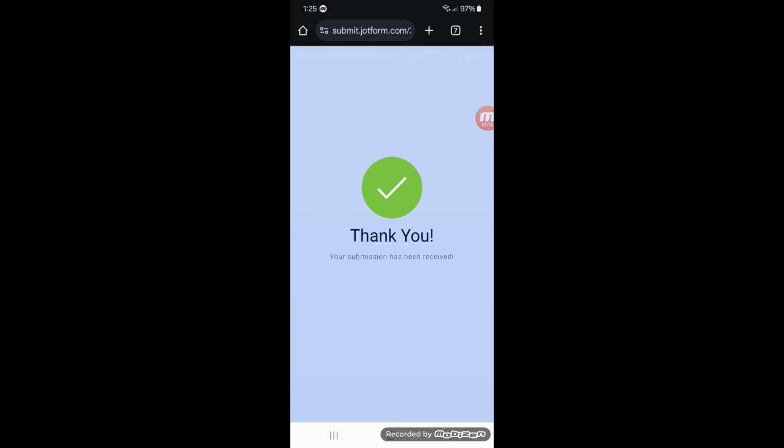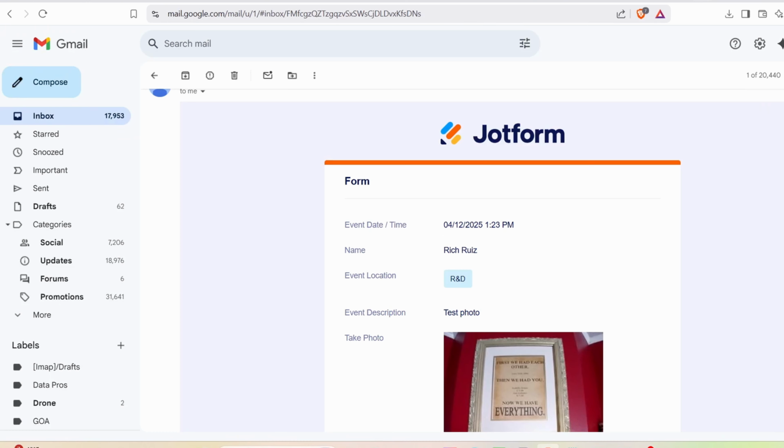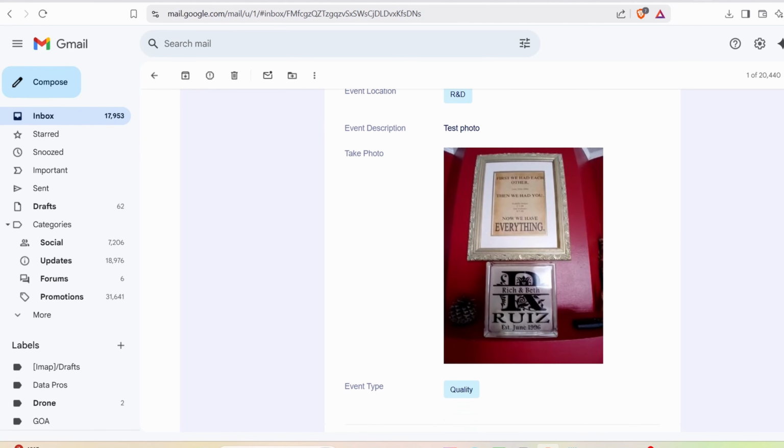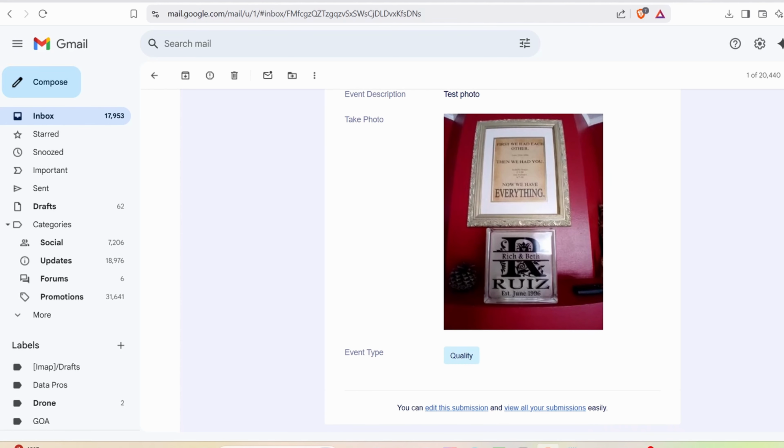All right, now let's take a look at the email that's sent based on this submission. So now I'm in the Gmail account that I registered on JotForms with, and I see the email message contains all the data points I submitted, including my photo. Awesome. Now we need to make it so that the photo data winds up in our SharePoint list.